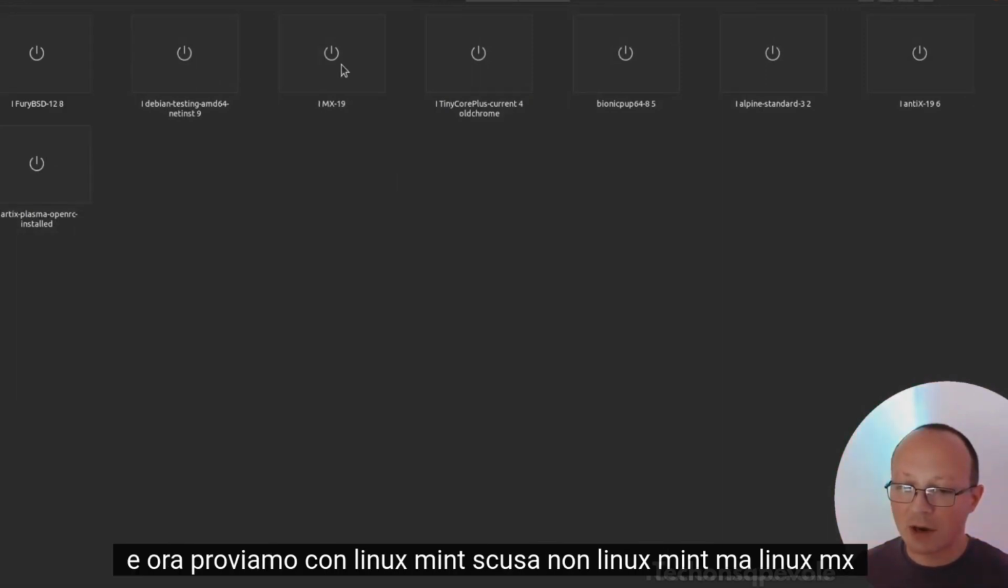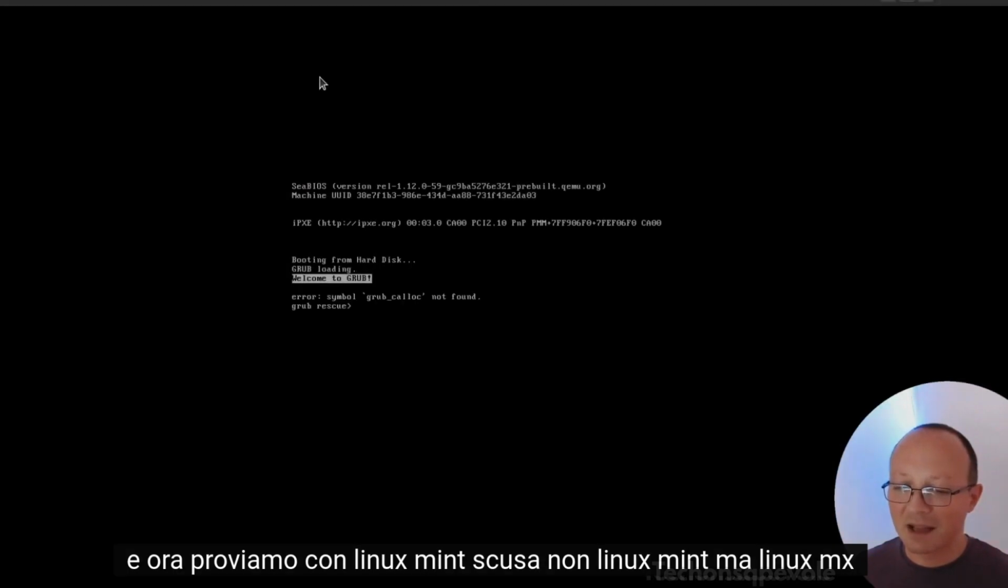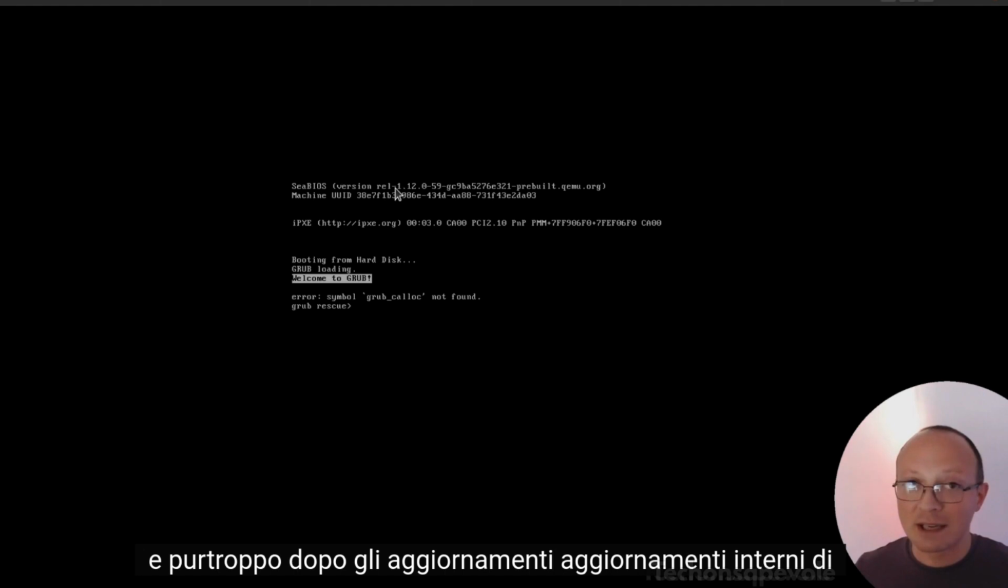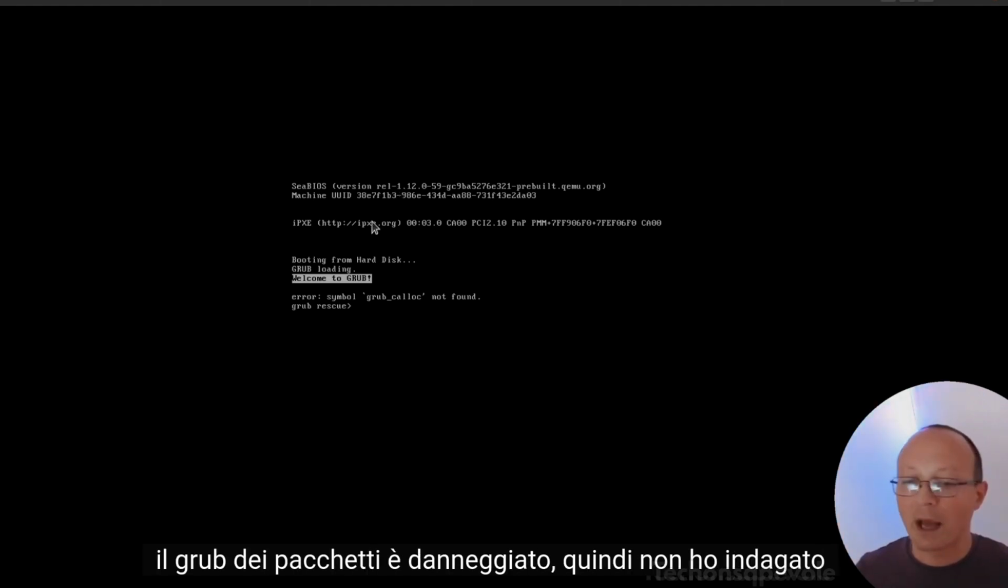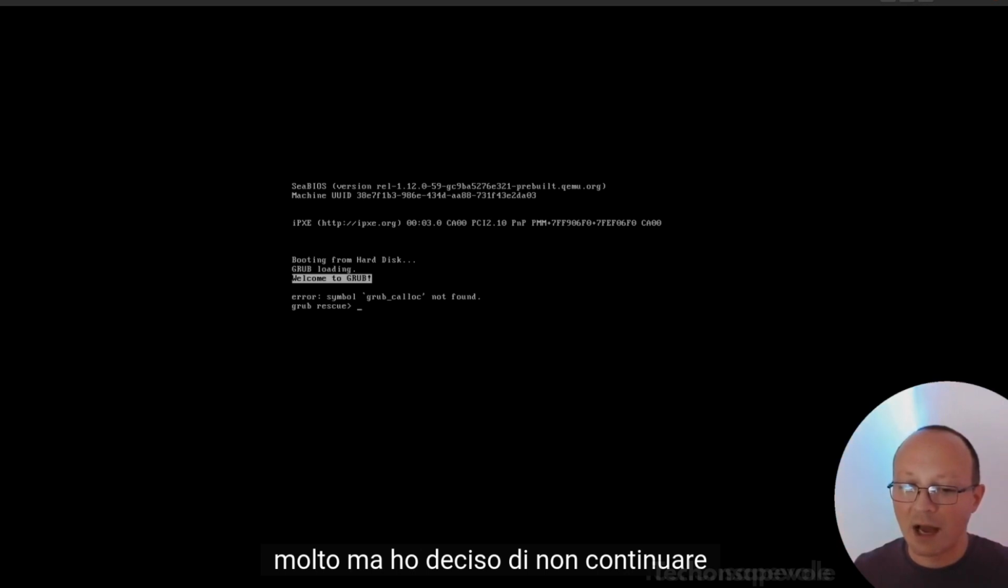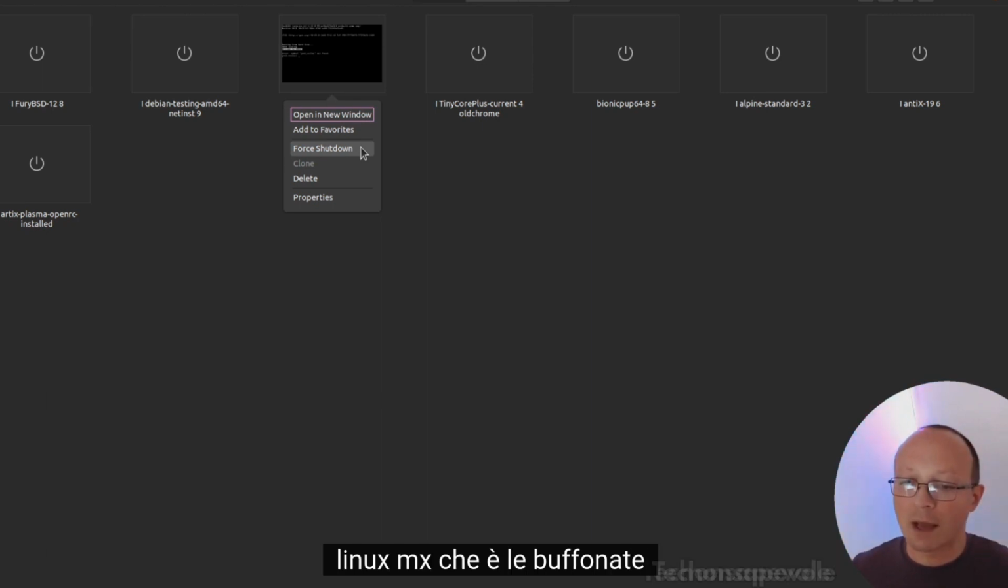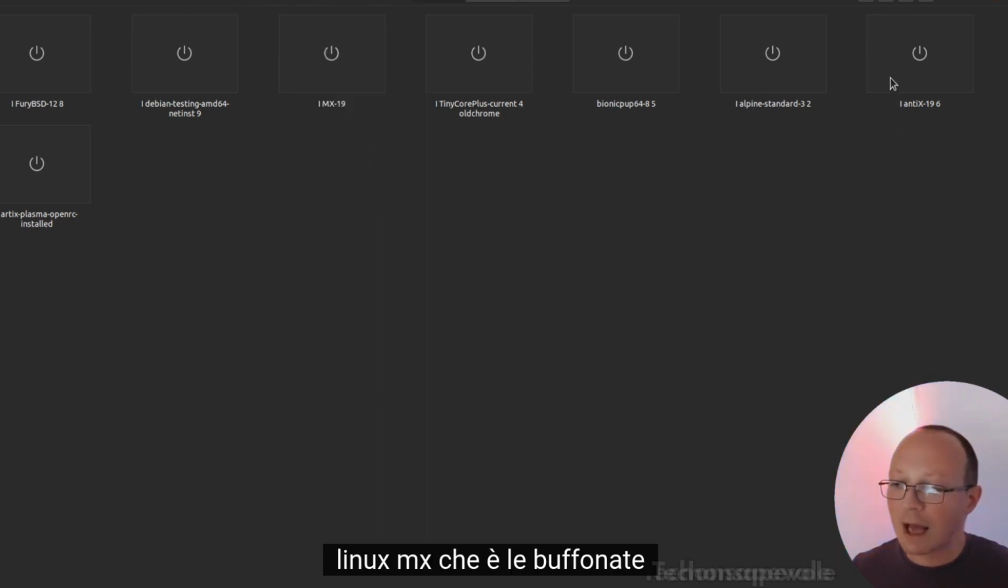And now let's try Linux Mint, sorry, not Linux Mint, but Linux MX. And unfortunately, after the internal updates of the packages, grub is broken, so I didn't investigate much, but I decided to not continue with Linux MX. But I have another very similar operating system which shares most of the components of Linux MX, which is antiX.